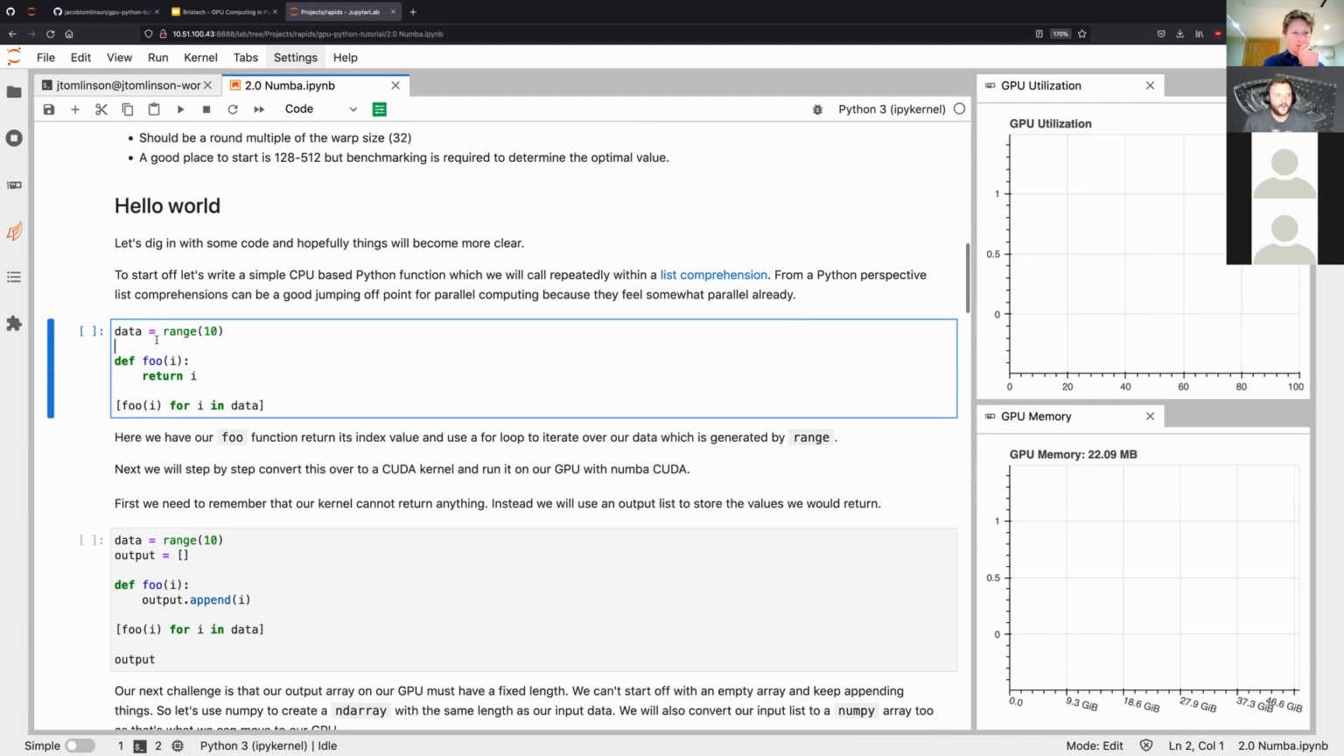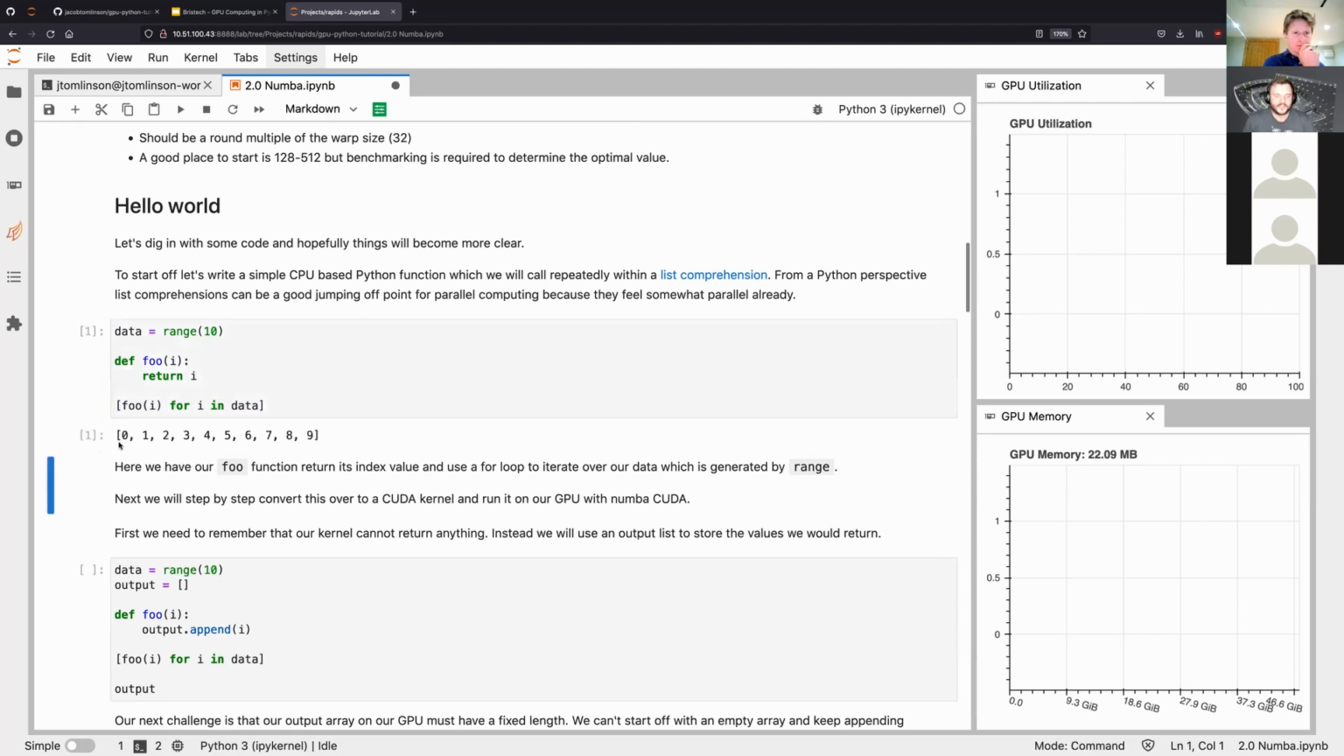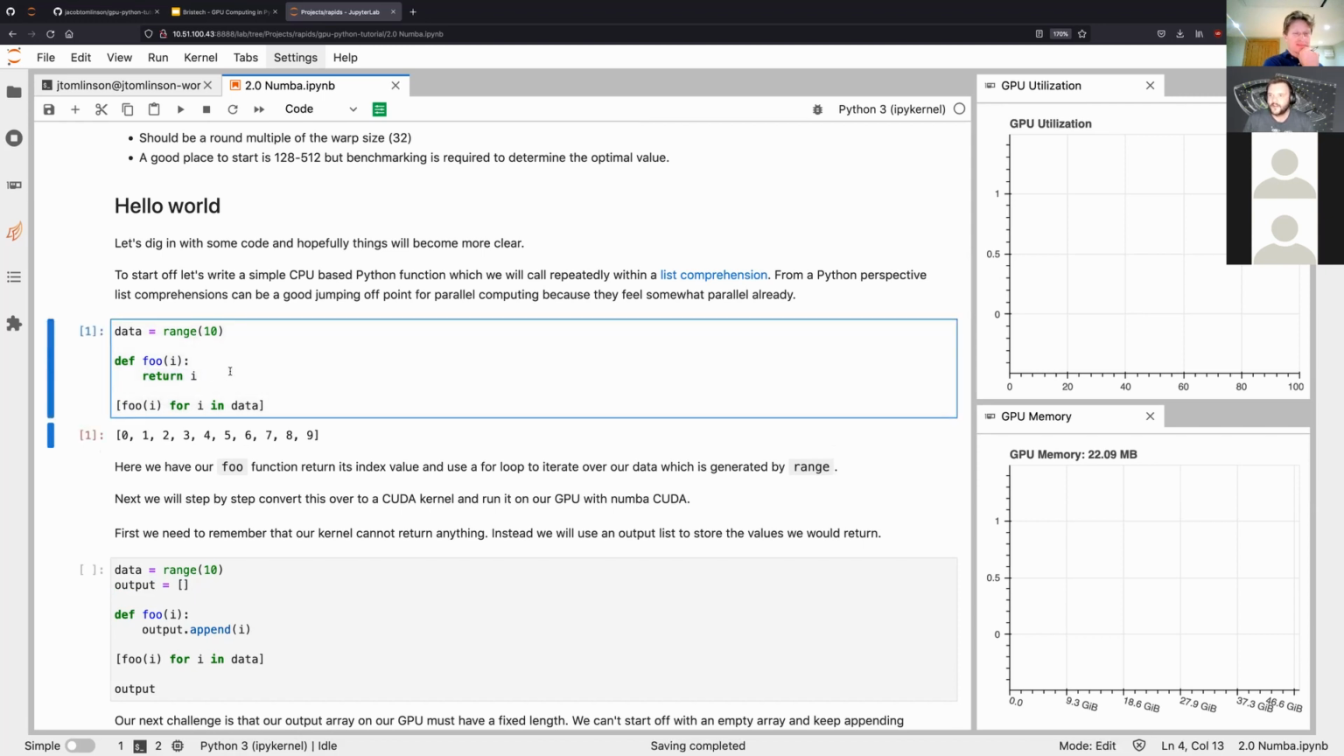So I've got this little bit of code here where I've got the numbers 0 to 10. I'm going to write a function, which is just going to return those numbers again. And then I'm going to call them in a parallel way using a list comprehension. And if I run this, it returns me the numbers 0 through 9, which makes sense. And what we're going to do now is morph this into a CUDA kernel that's going to run on our GPU. So the first thing that I said is we can't return, and I've got a return here, so we need to get rid of that.